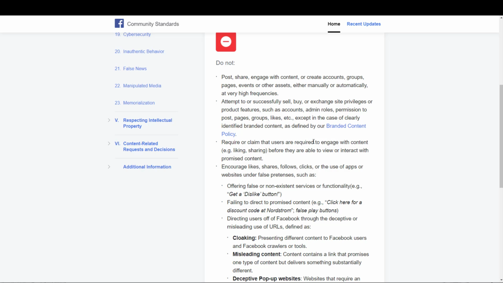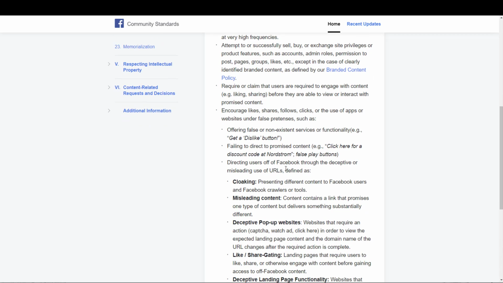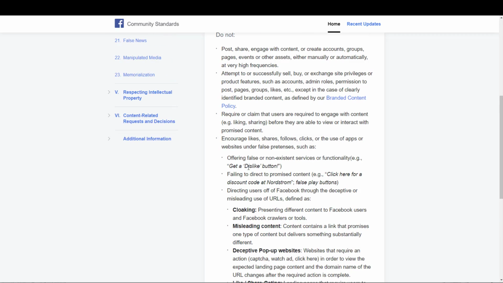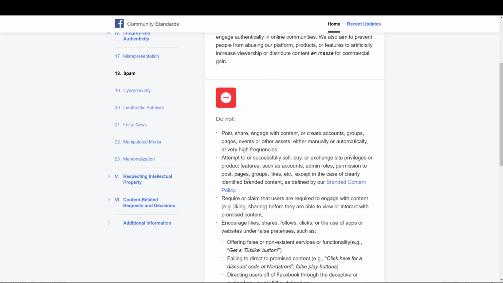Require or claim that users are required to engage with content, i.e. like, share, before they can view or interact with that particular content. Encourage likes, shares, follows, clicks. Use of apps under false pretenses and so forth. And they don't like cloaking either, which a lot of people tend to do. So that's useful to refer to in terms of Facebook.